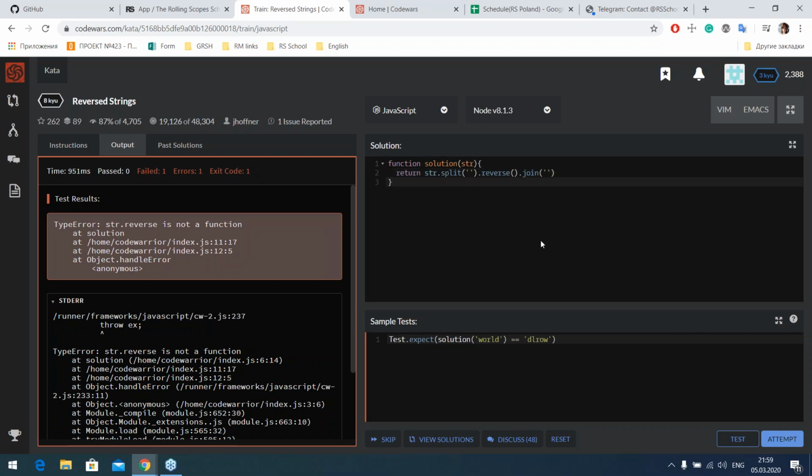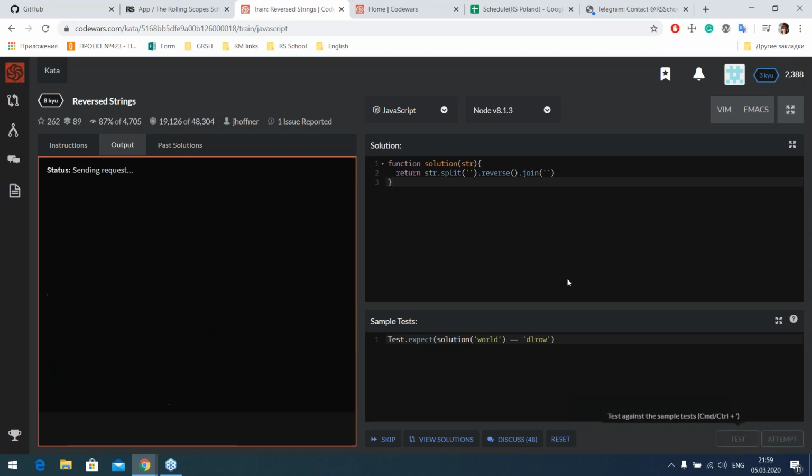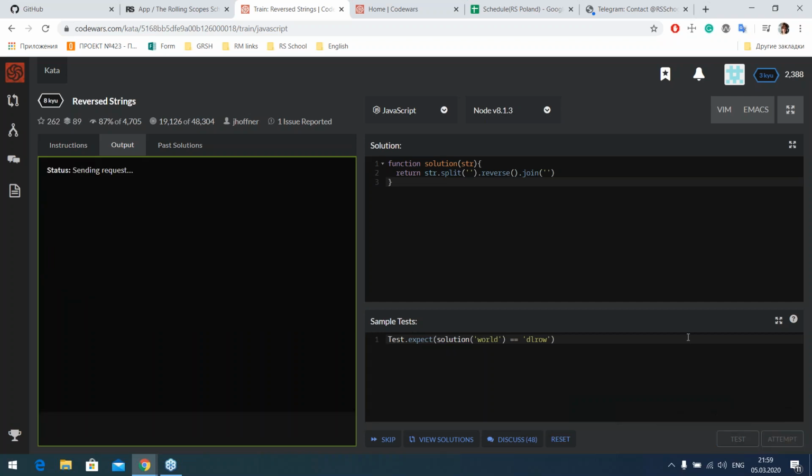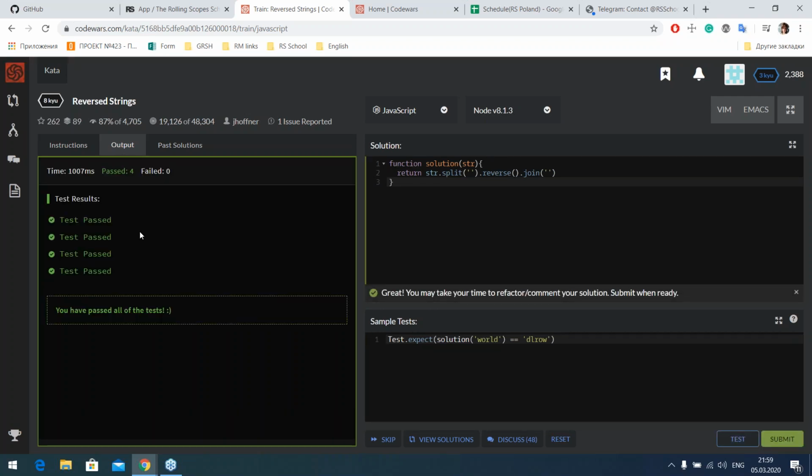Let's try. Click test. Bingo! The first test is passed. But when we click attempt, our task will go through a lot of tests. Let's see. Okay, a lot of tests passed. If we pass all tests, we may click submit.